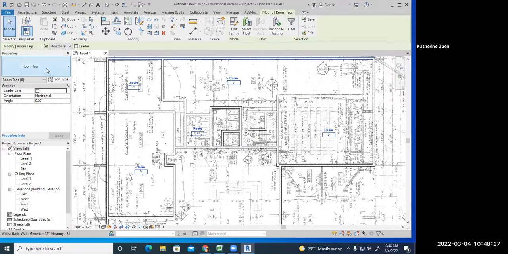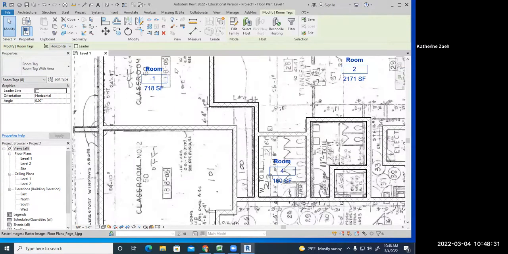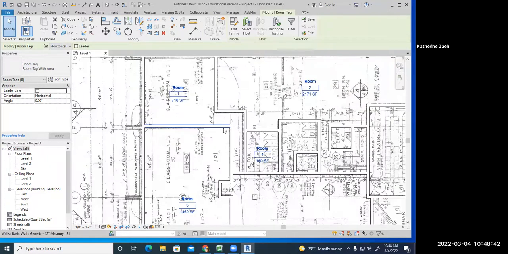And then I can change the room tag here to be room tag with area, and it'll tell me the area of that space. So that's a really helpful tool because you don't have to go through and draw the outline of each one after you already did the walls. It'll find the area for you.